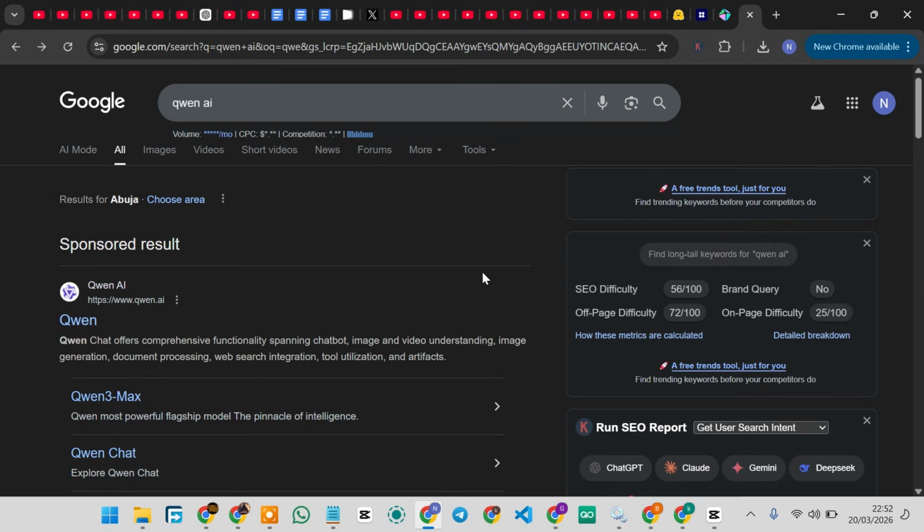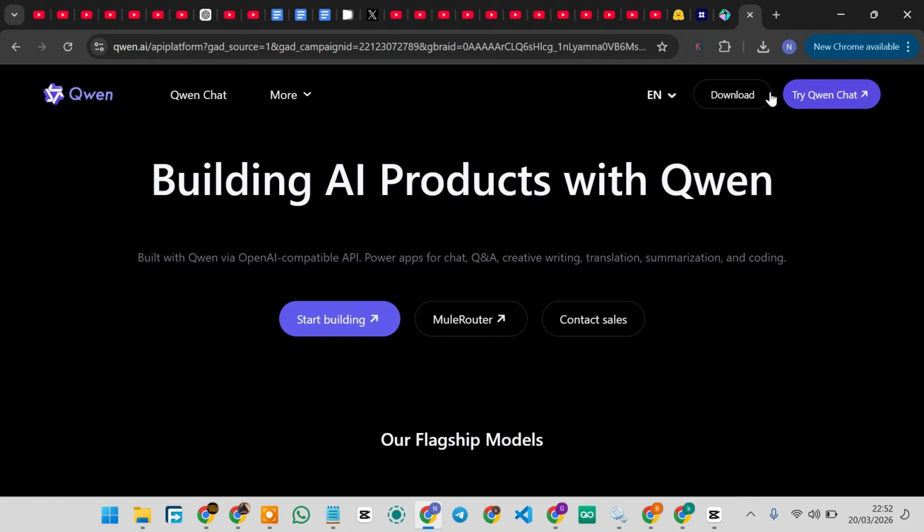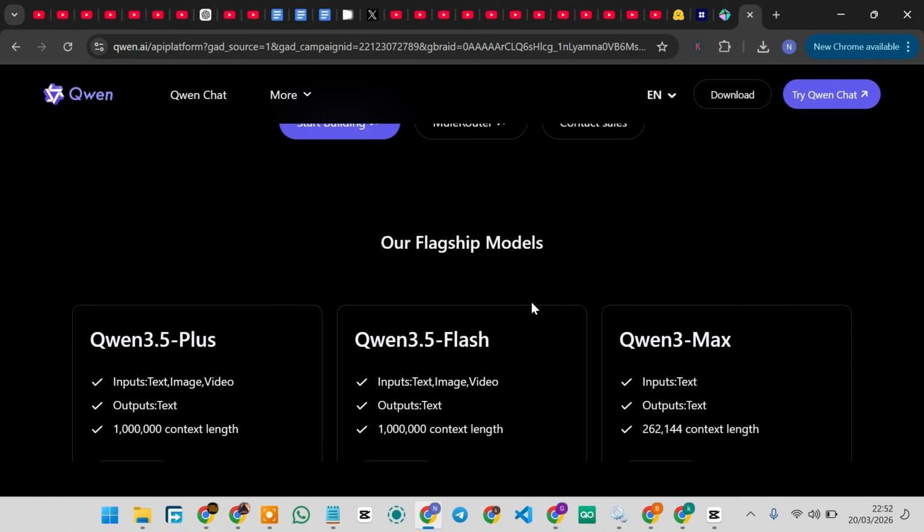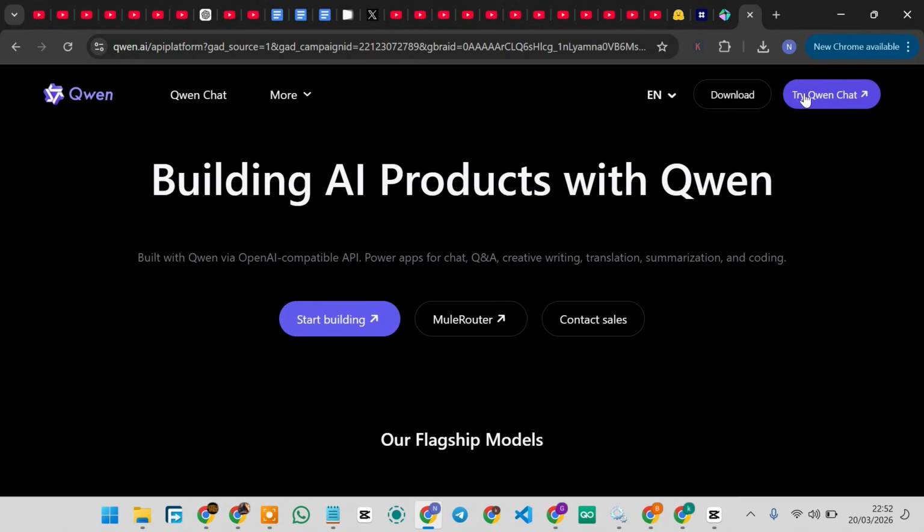And let's start with the first platform. The first platform is Quen AI. It's a Chinese AI tool that a lot of people still don't know about. When you open it, you'll see an option called Try Quen Chat. You might also see a download option, but you don't need that. Just click on Try Quen Chat to continue.